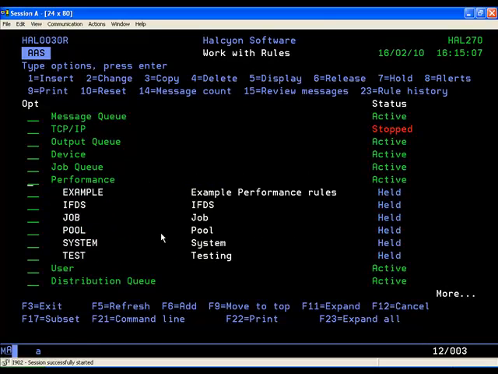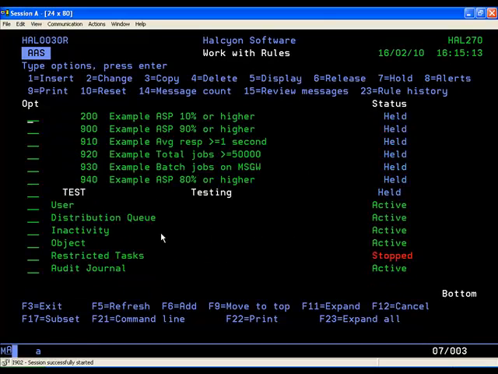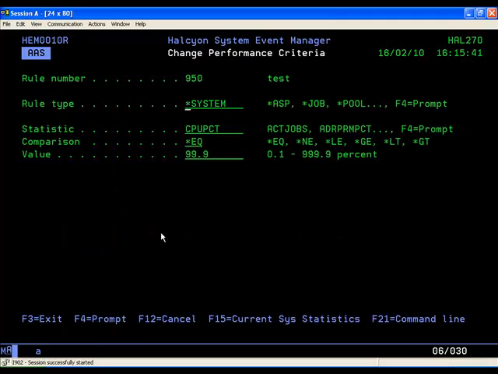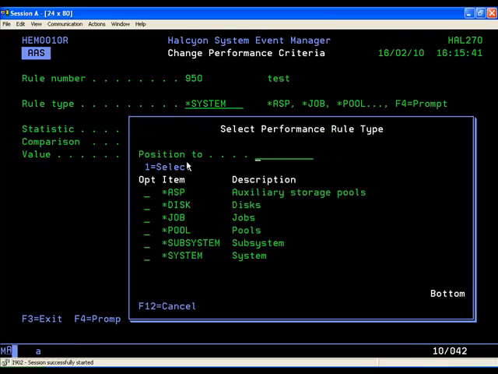Within the performance rules, if we take a look at the examples here, we can tell you whether the ASP is over a certain threshold, whether average responses are over a certain period, so for example greater than a second. If I just do an F6 and expand out the performance rules, I'll just give a description here and page down. There's different rule types that we can select within the performance rules.